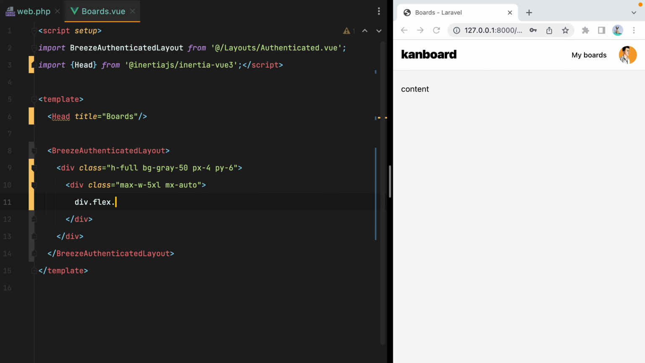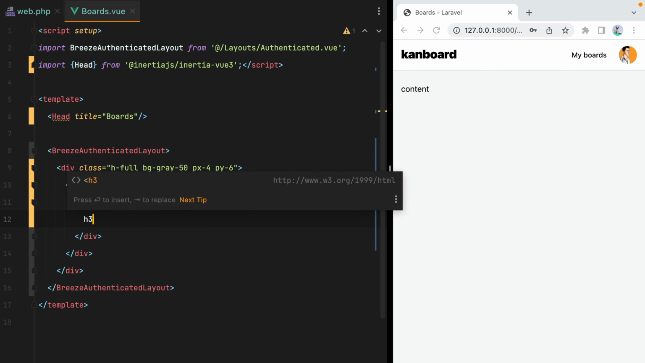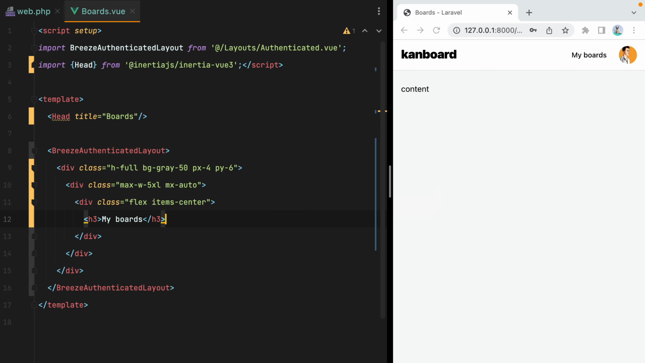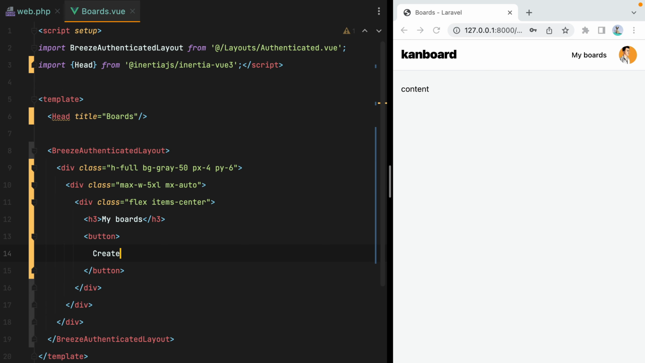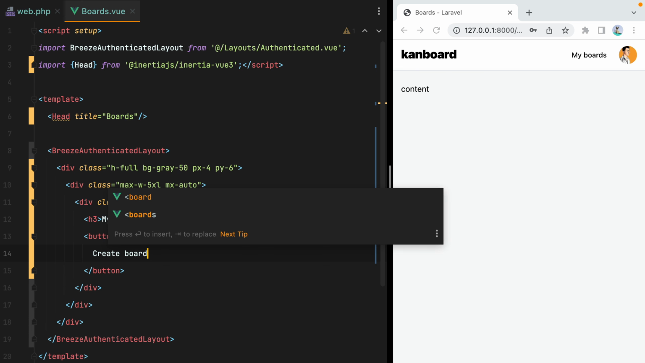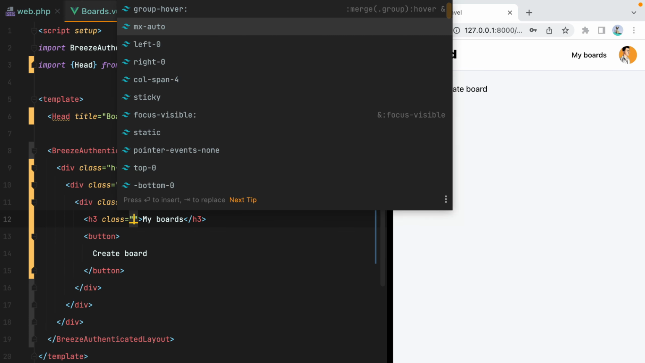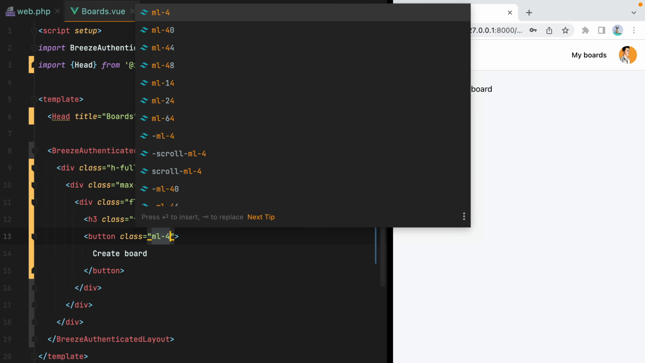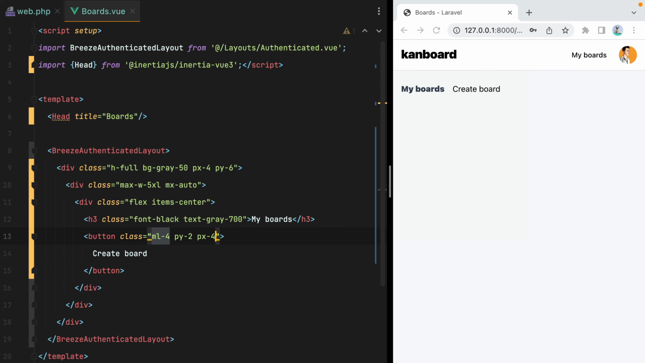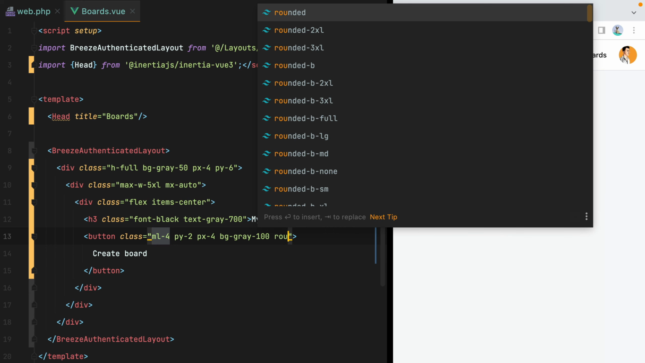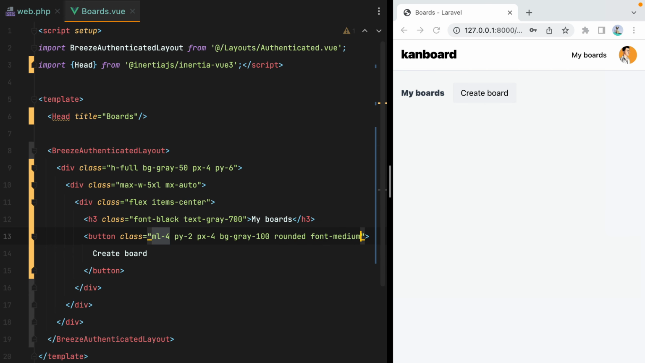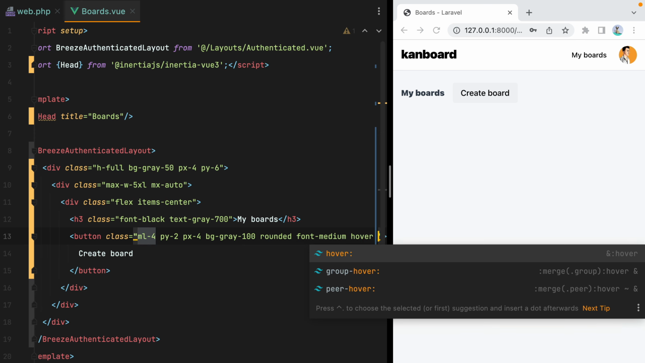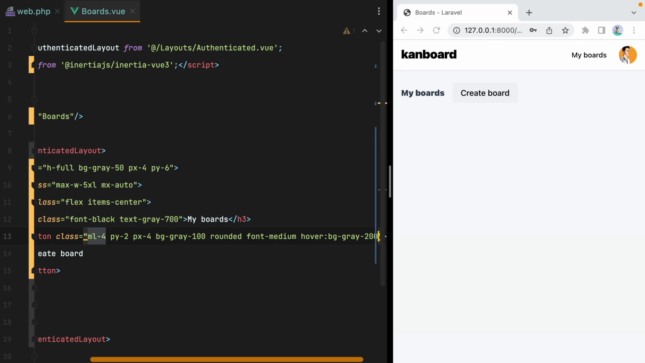So I'll do div flex items-center, and we'll have a heading, let's say My Boards, and a button, let's say Create new board or just Create board. For the title, we'll do font-black and let's say text-gray-700. And for the button, we'll add a bit of margin, some padding. Let's say bg-gray-100, rounded, font-medium, and on hover, let's say we'll make it bg-gray-200.